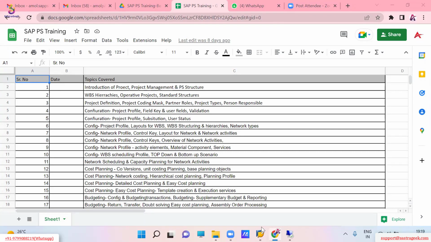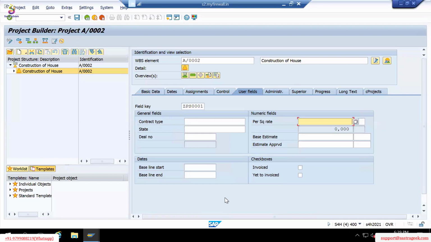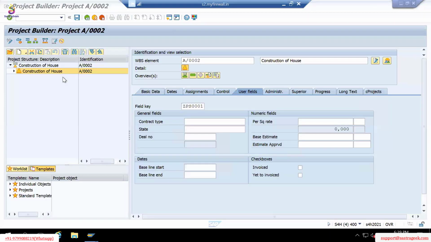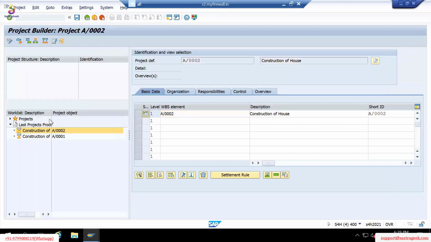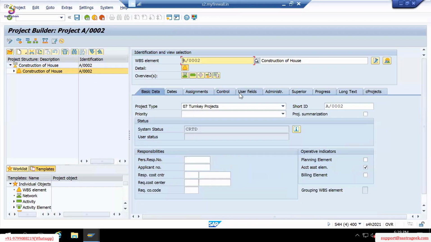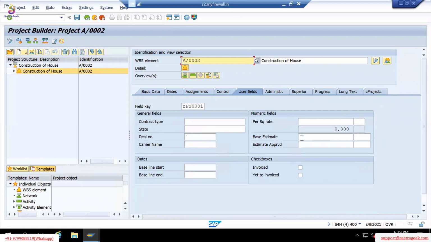Okay, Usha pinged carrier name. Yeah, that information also we can capture if you change the description of the user field. So here the last field I'll add as carrier name. Okay, and if I go back, open the project again, go to WBS element level in the user field, carrier name will be reflected for you.